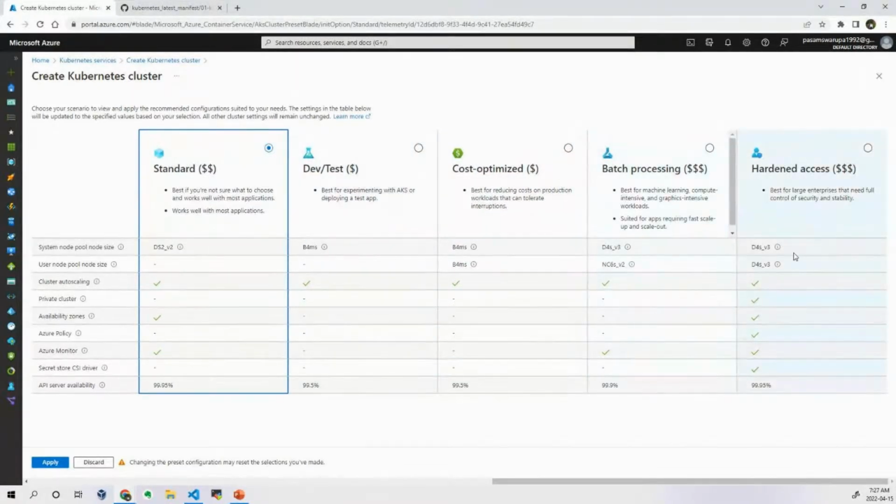Hardened access is nothing but you can see private cluster, you can create availability zones, Azure policy, Azure monitoring, secret storage, all these things. Monitoring, cluster autoscaling, and availability zones can be done here. But if you want to create a private Kubernetes cluster, then you cannot do it here. You have to use hardened access. Based on your requirement you have to use this. Based on that, the billing will also change.